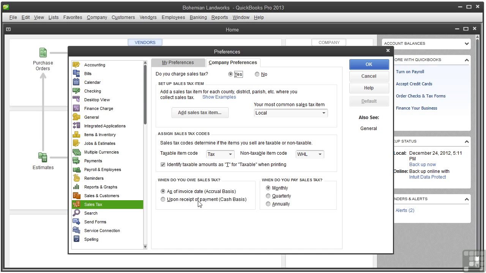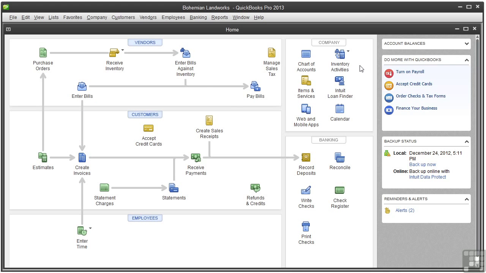Some agencies require payment on accrual and others on a cash basis, so you'll need to check with your tax agency. Also, you'll need to choose when you pay sales tax. If you don't know when that is, you'll have to check with your tax agency. If you collect a lot of sales tax, the agency may want you to pay monthly. If you collect a little, the agency may want annual payments. So let's click OK.